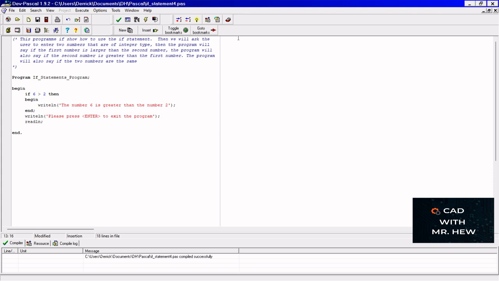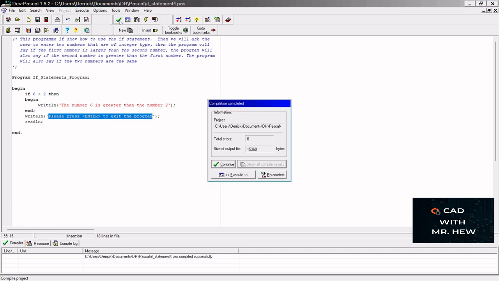What this will do, it will display this entire message here to press enter to exit the program. And then when the user enters the enter key, the box will close, right? So let me run it and show you. So we're going to click execute.